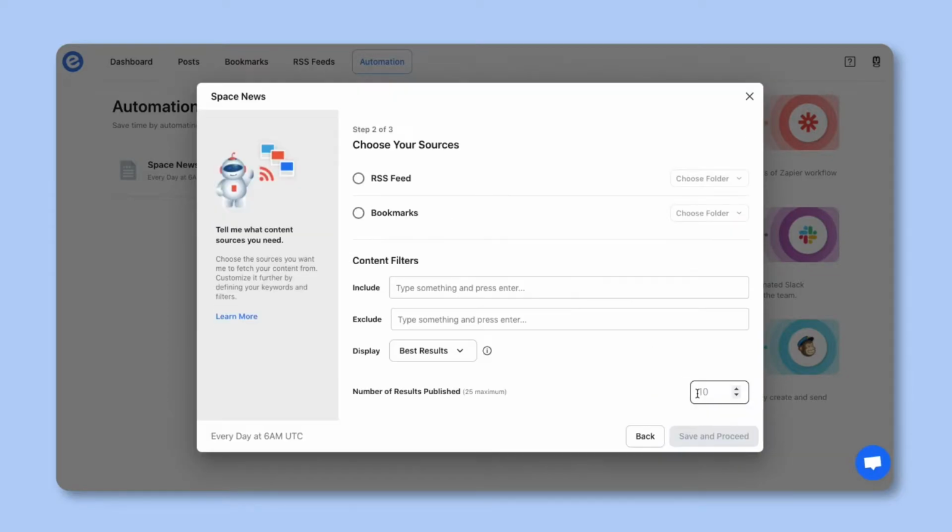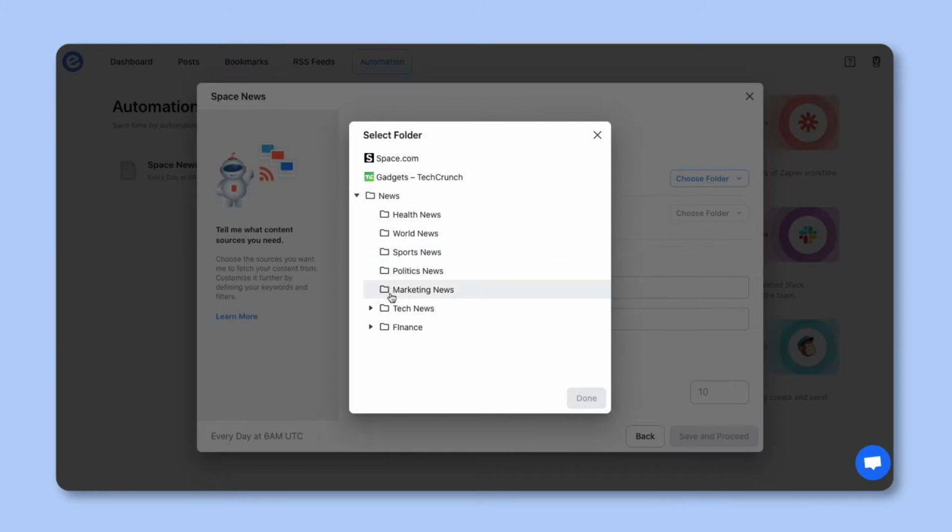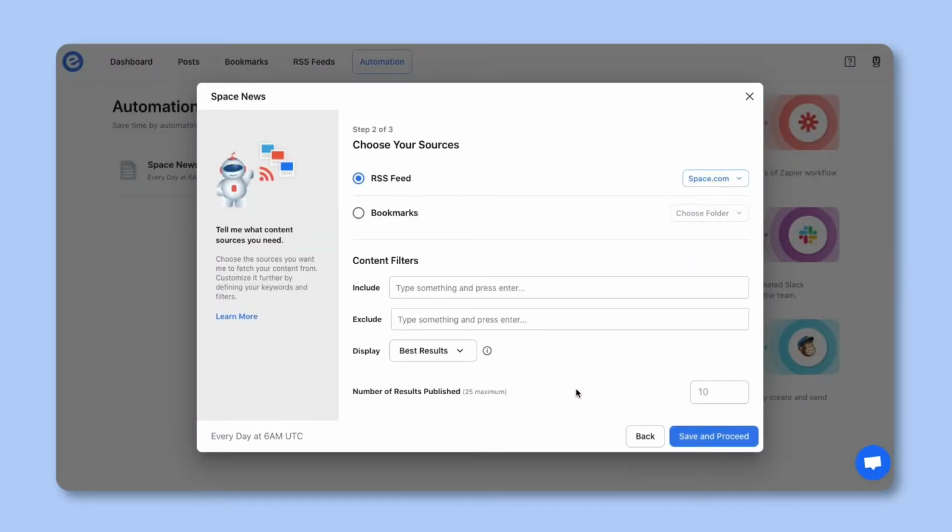On to the second step. You'll need to choose whether you want your content sources to be from your RSS feeds or bookmarks. We'll go over each option and the benefits they provide so that you can figure out the workflow that works best for you. When you select RSS feed, you'll see that there's an option to choose a folder or a single RSS feed. Essentially, once you set up your automation sources, any new content that is updated on those RSS feeds will be used to update your published content automatically around the scheduled time.